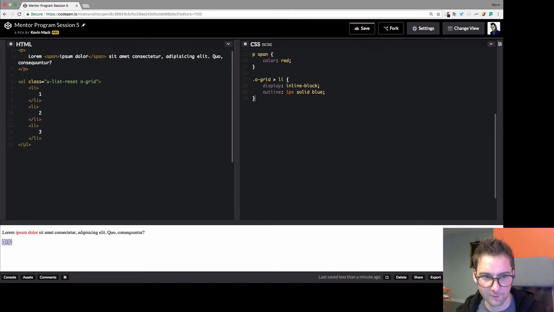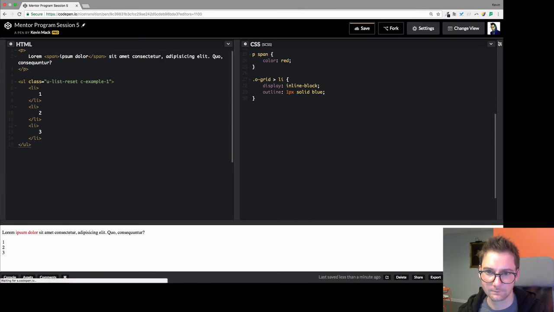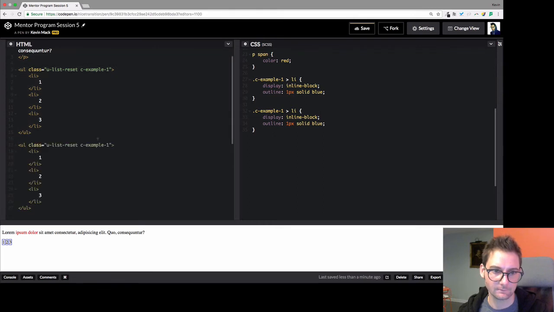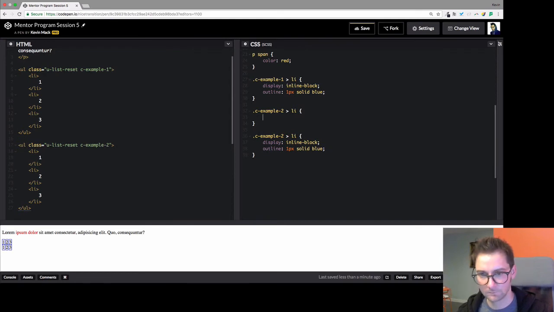So this is one way of doing it. I'm going to keep this as an example. So I'm just going to call this example 1. Sorry, naming convention that I just broke. And then I'm going to create example 2 here, which will have this space removed.